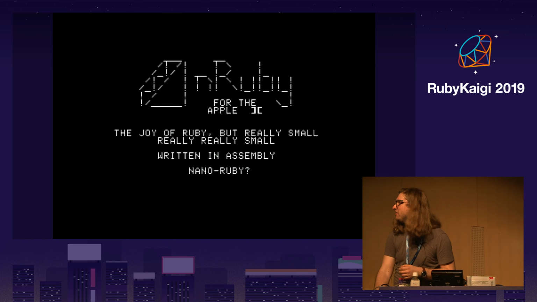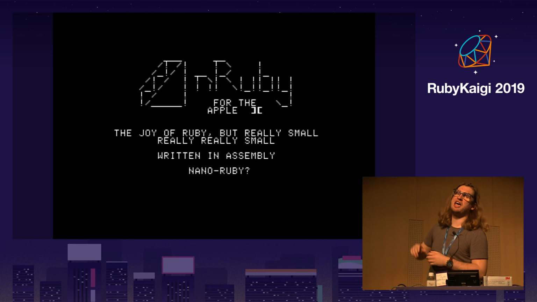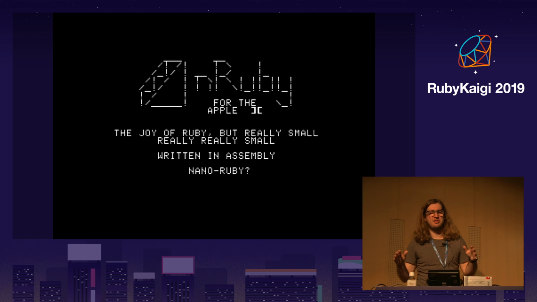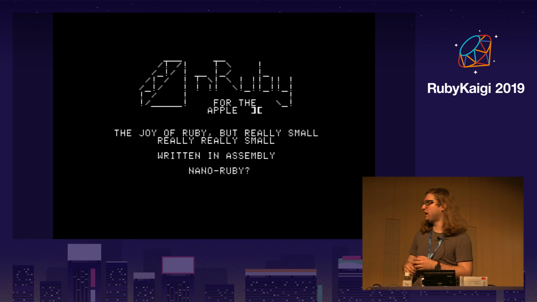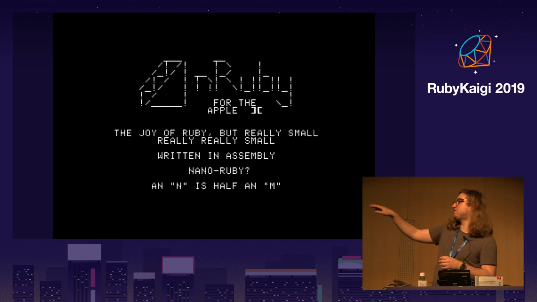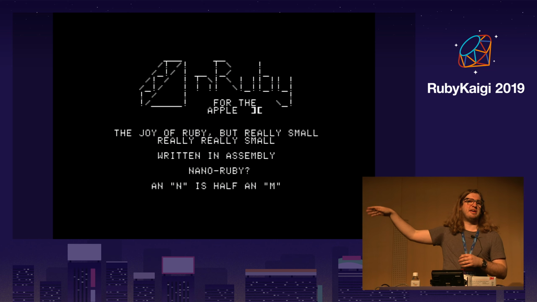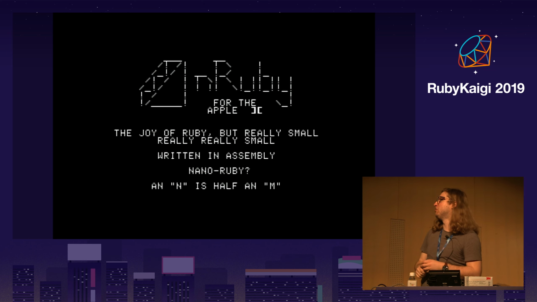Now, what does that N in nRuby stand for? Does it mean nanoRuby? You can think of it that way. But actually, the reason why I called it nRuby is because an N is just half of an M. So mRuby is too big, so let's just chop off half that M. We'll call it nRuby.